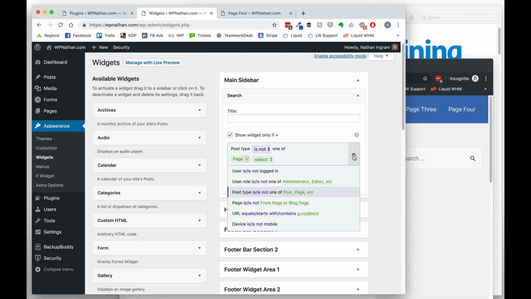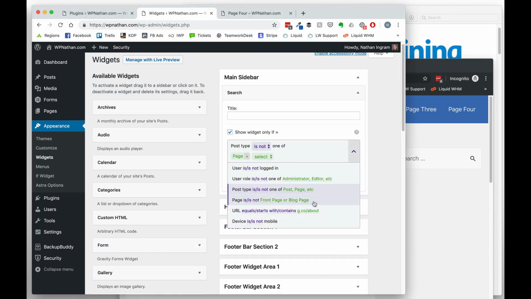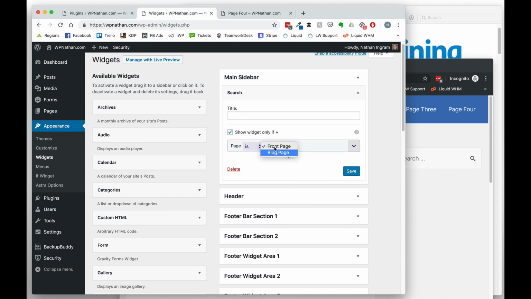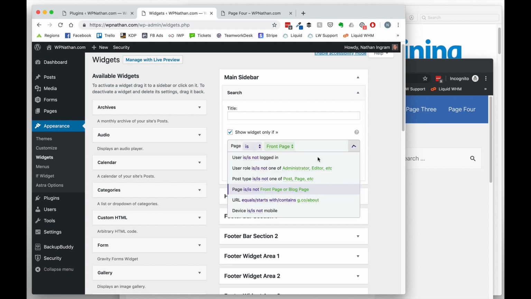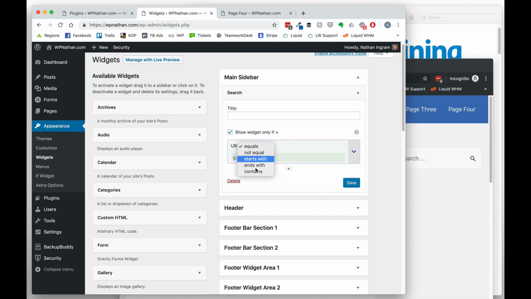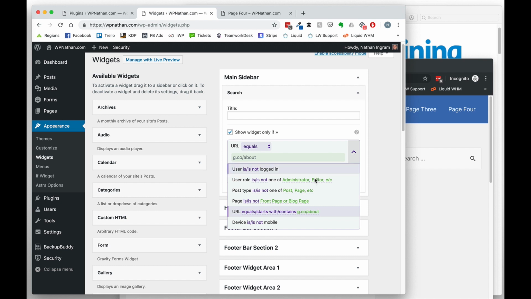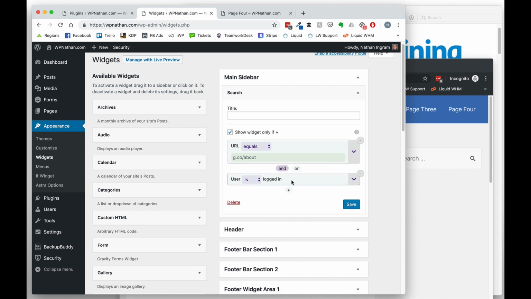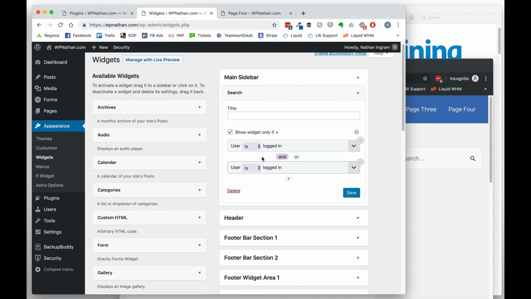So lots of different options here. You can even say the page is or is not the front page or the blog page. You can say the URL equals something or starts with, ends with, contains. So wildcard features here. And the other, if is or is not mobile, how about that? That's pretty cool. So lots of different options here. Not only that, you can stack parameters. So you can say let's say the user is logged in and the page is the home page.